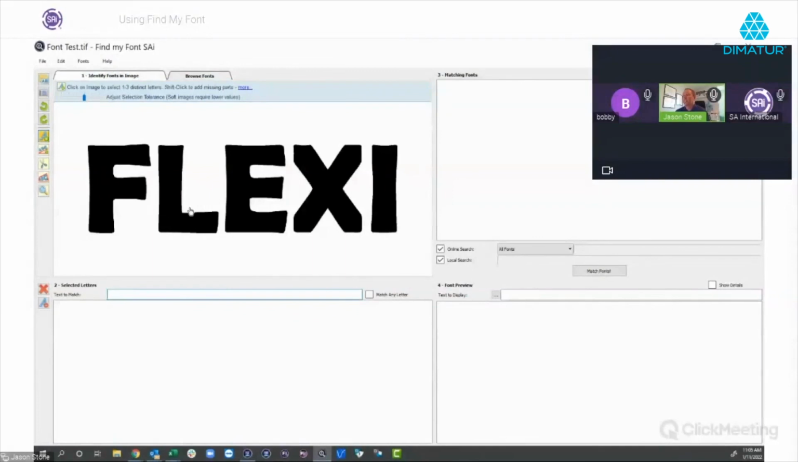So, any other questions that you guys have out there? It's a pretty basic program. I'm not going to say basic, but that's really the main thing you're going to be doing with this program, knowing how to manipulate some of the files to get the letters in there so that you can identify them.